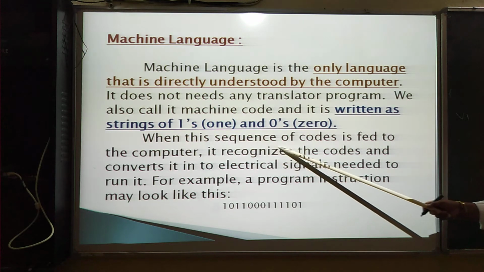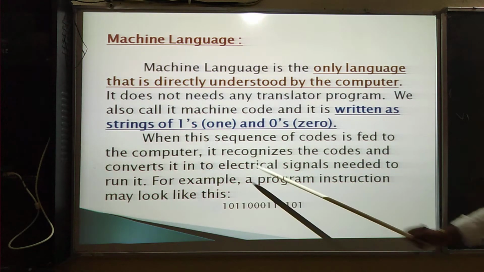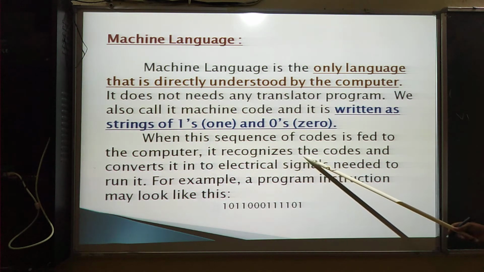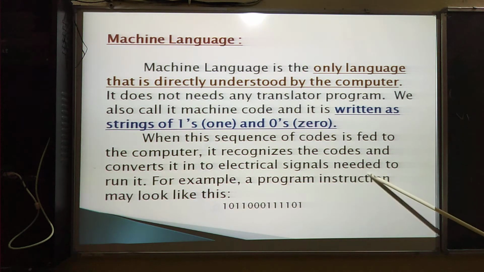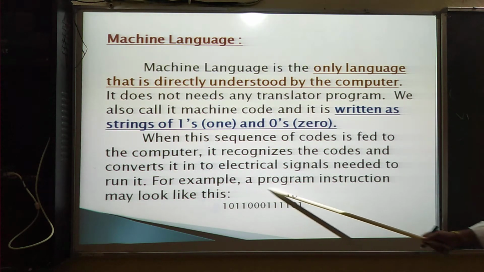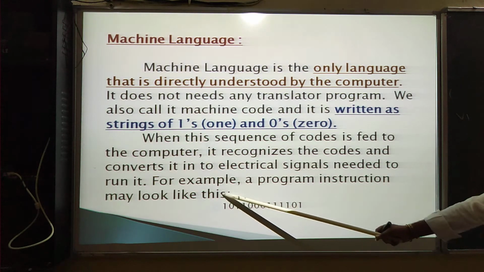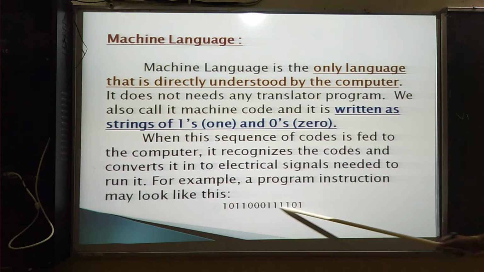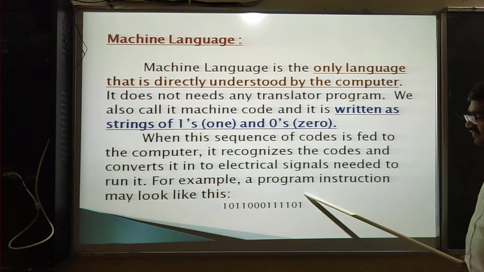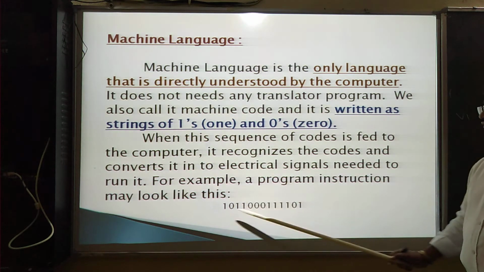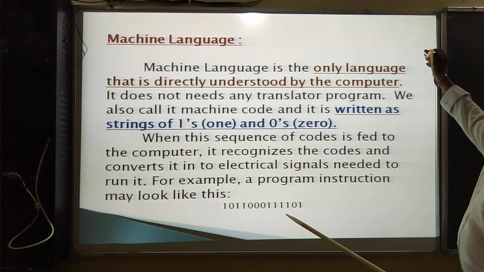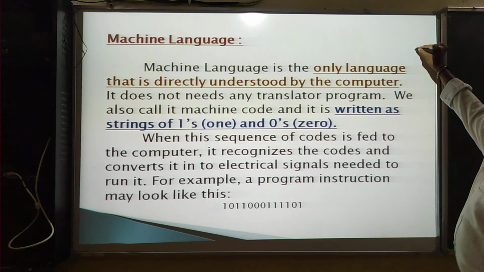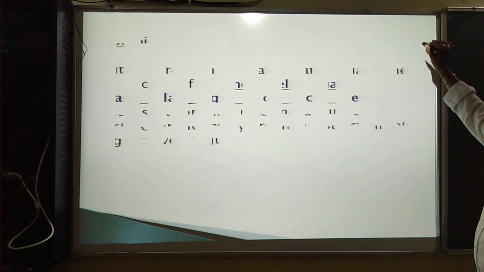When the sequence of codes is fed to the computer, it recognizes the codes and converts them into the electrical signals needed to run it. For example, programming instructions may look like this. So this is the coding. They use only two values, 0 and 1. So any numerical value should be represented in machine language. The computer only understands machine language.